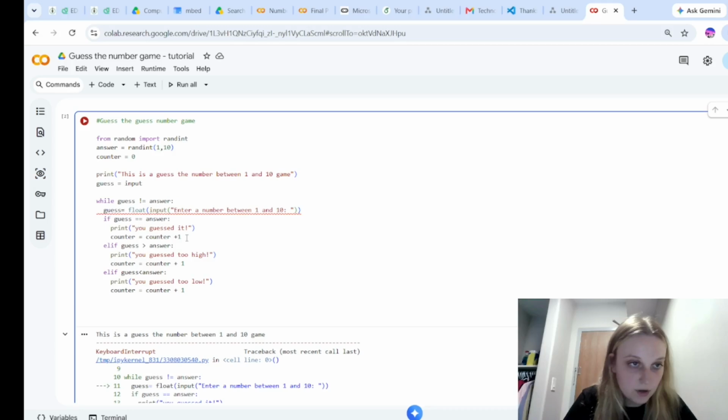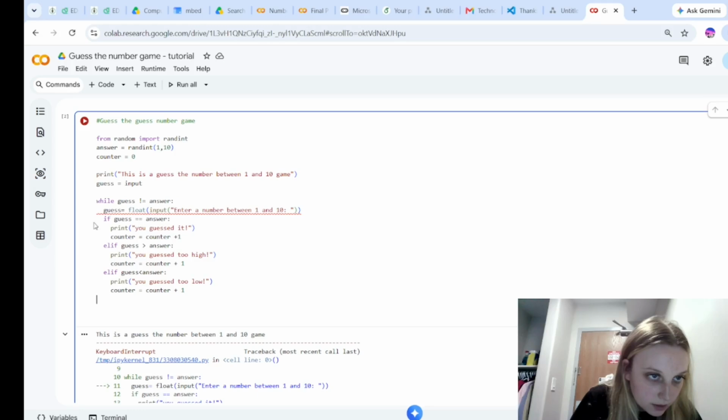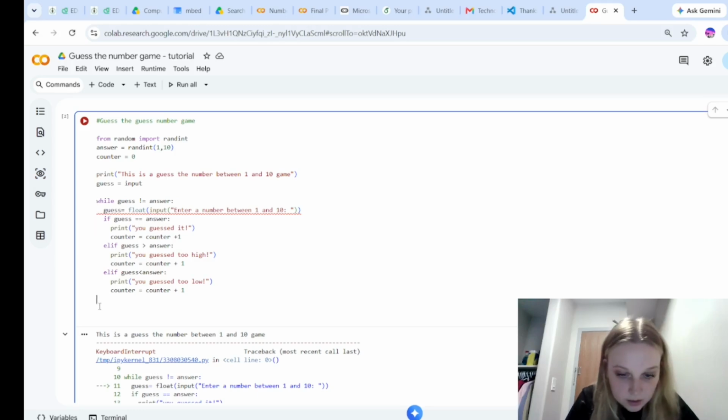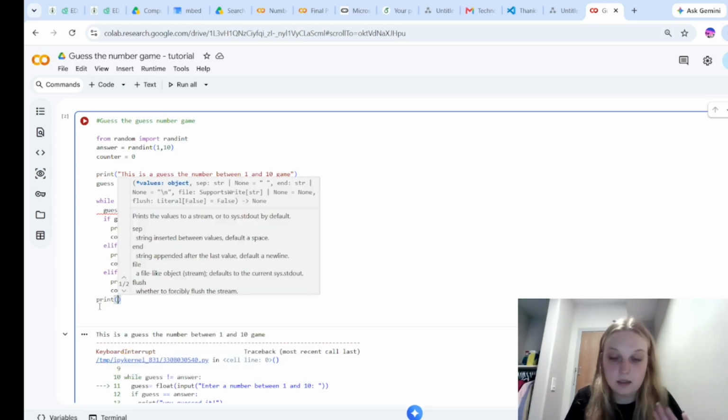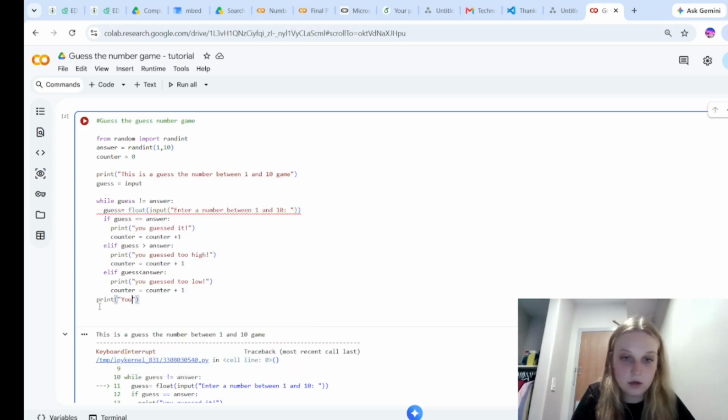And now finally, we want a print statement that's going to come outside of this loop. We want it in line with the while. And this is just going to print the final message of how many guesses the user took. So you took, comma, counter, guesses.